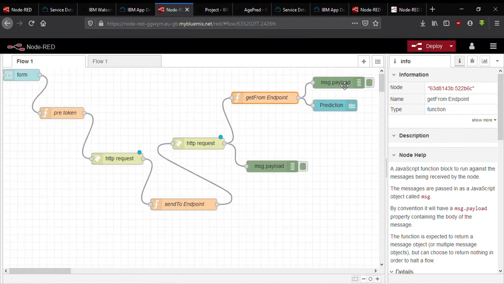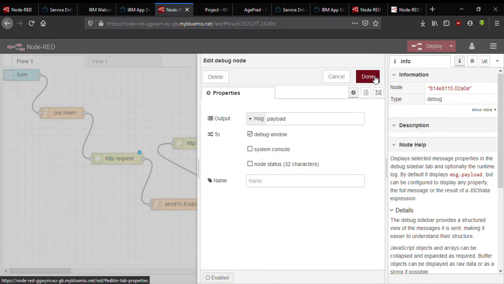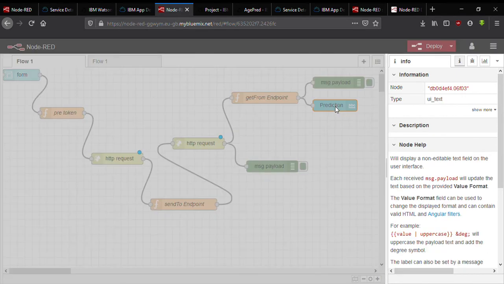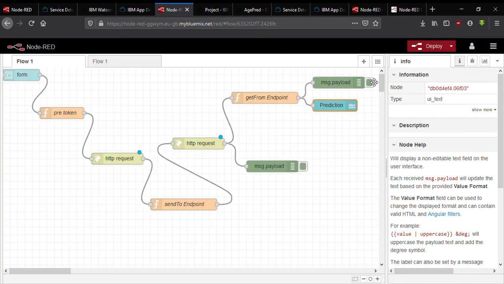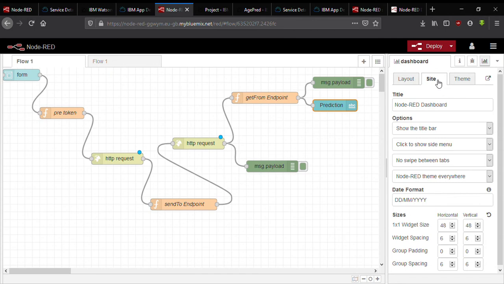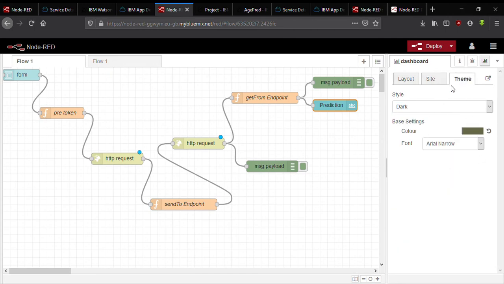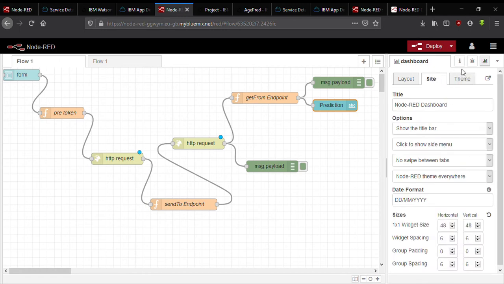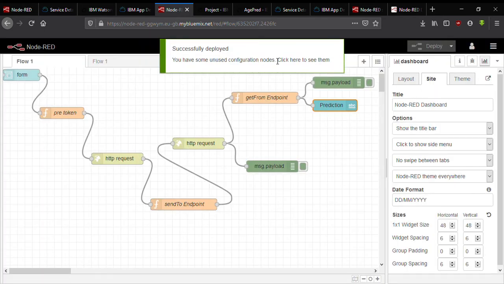So we go to message payload. No other changes required. So now what do we do? Once this is done, you can go to dashboard and you can change the layout of the site. You can change the theme, how your theme is going to be. It could be a dark style or a color, and you can change the way your style is. That's just the front end UI, how you want it. You can click on deploy here, and you can see that it's deployed.